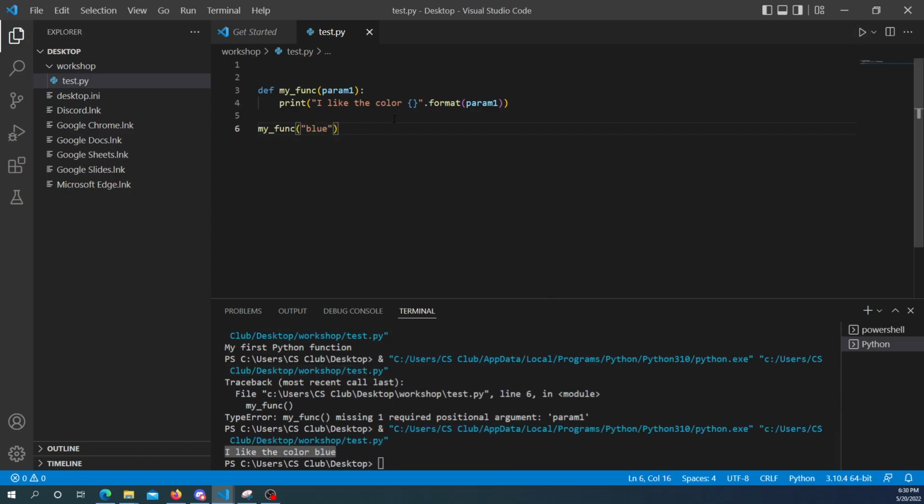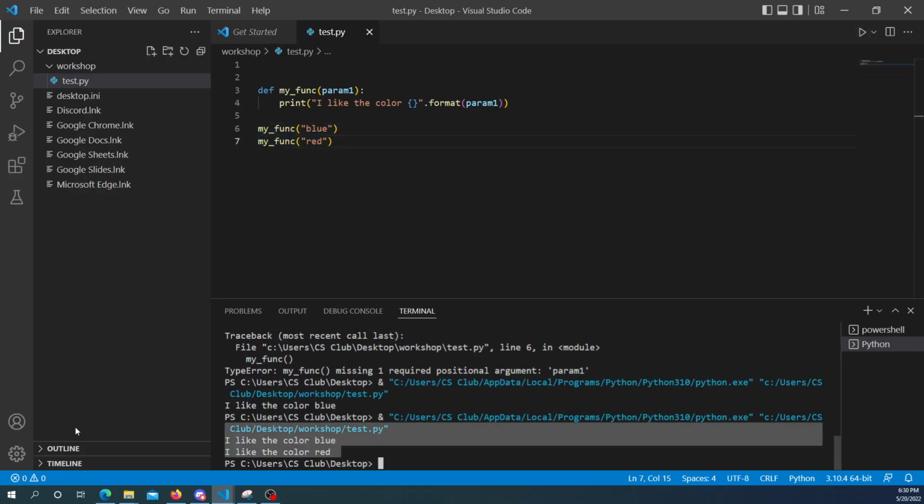So this is how you can start seeing how you can use this to your benefit and make it more dynamic by using it later. I can basically copy this and run it again, but this time change it to red. So now it's going to run twice, but one's going to say blue and one's going to say red. Okay, there we go. So that's a function.